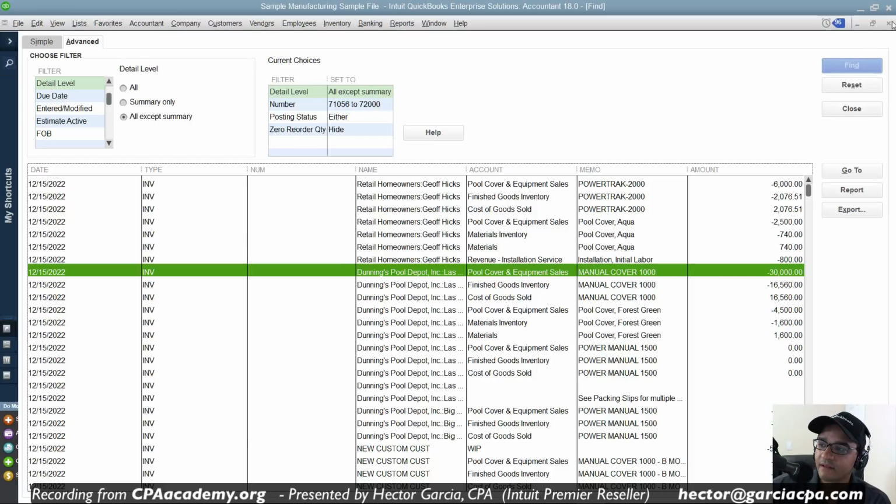Okay, let's see. Let's hit escape. Okay, someone's saying, I love the custom transaction detail report. Is there a way to have a quick link to a blank one in the top menu bar? You actually can't. Let's go ahead and show you that.